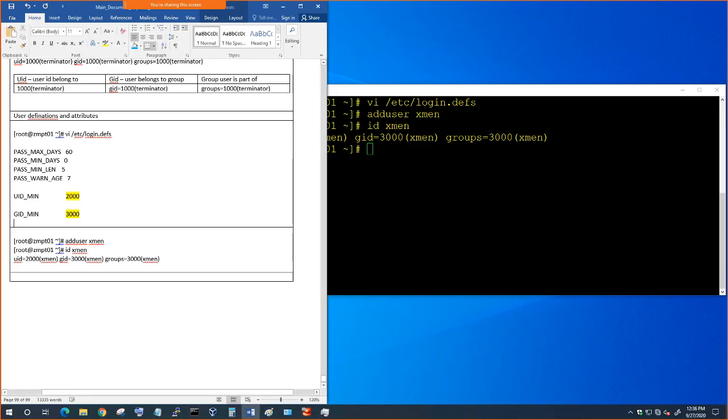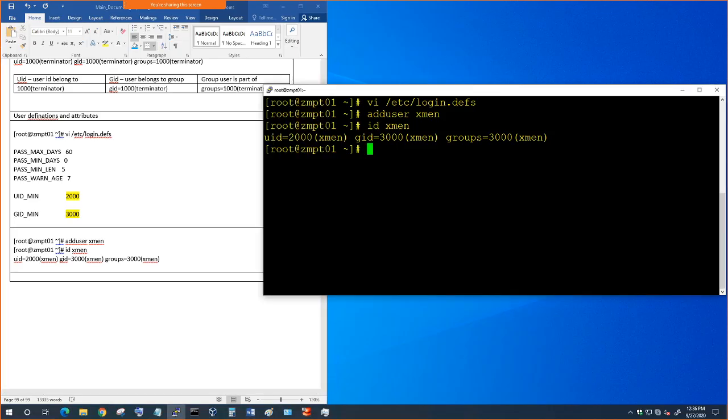Okay, let's forget it. So let's do this here. What happened is X-Men is the user and Terminator is the user, two users. The application team already has the password built into their code, so they don't want to change the password. They want to use the same password as Terminator. So you will get a request that says, set the password the same as Terminator for X-Men.